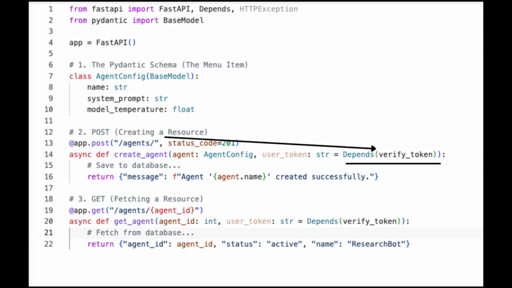Finally, the statelessness. Notice how every single endpoint requires the verify_token dependency. The kitchen has amnesia. Even if you just created an agent 1 millisecond ago, your next request to fetch it must include your ID badge again. Every request stands entirely on its own.